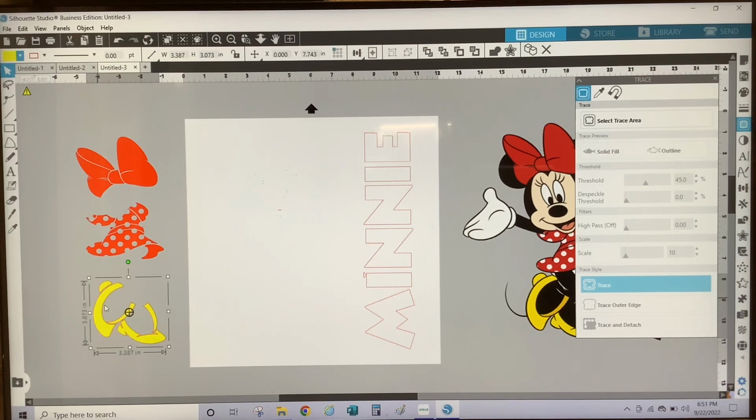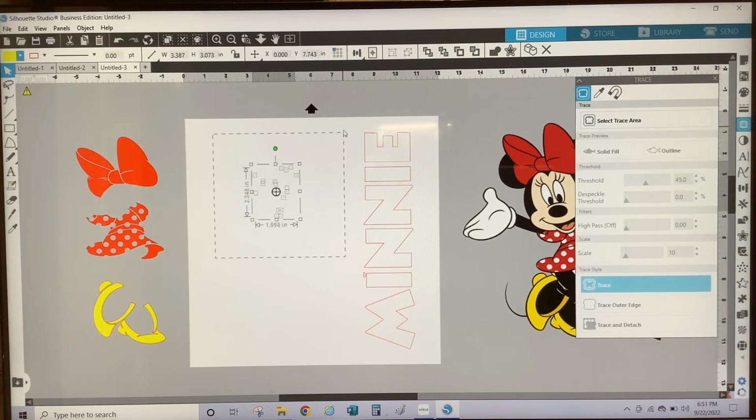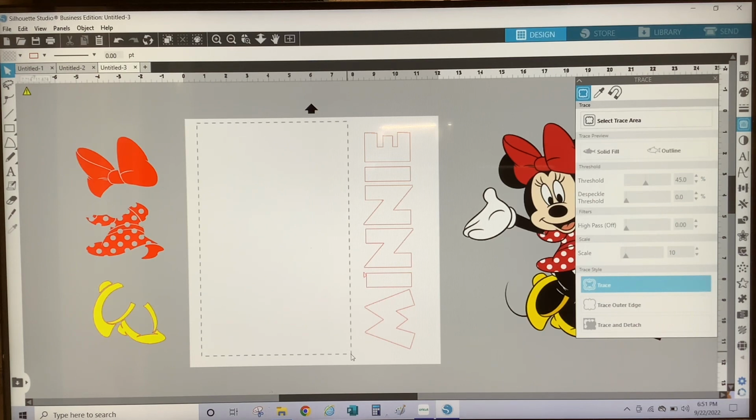So now we have the shoes. We have all these little tiny pieces that are in here. We are going to delete those because we no longer need them. So we want to make sure that that's clear.